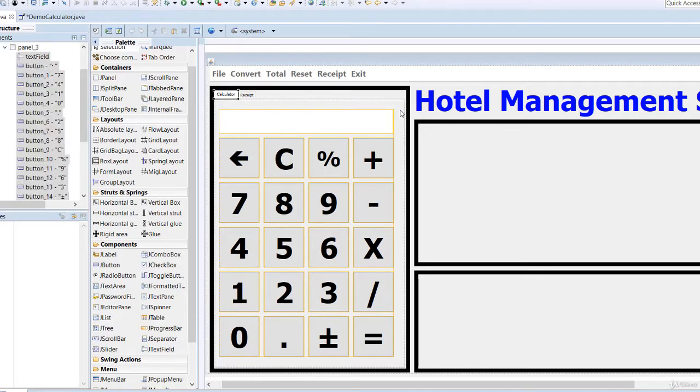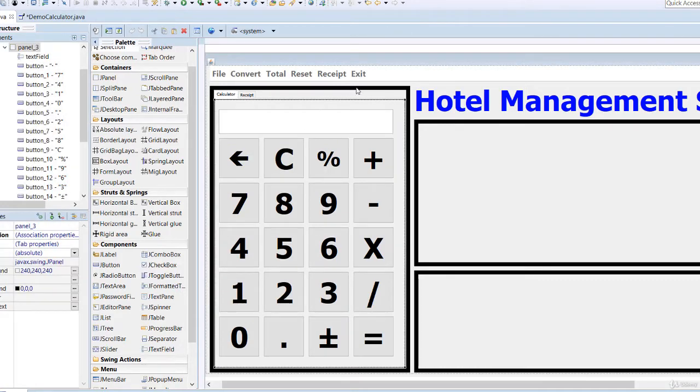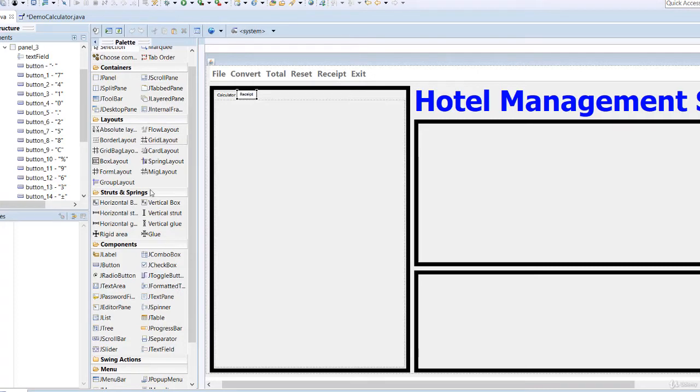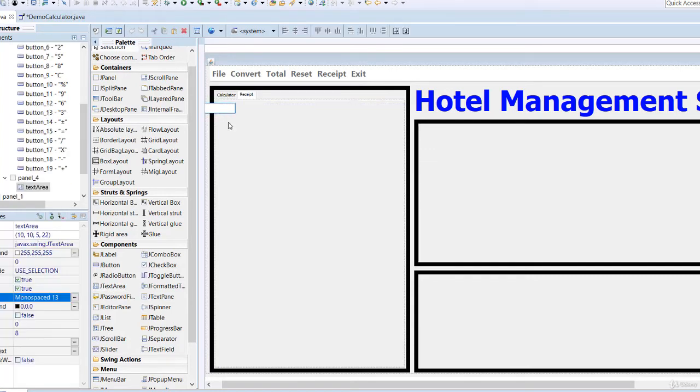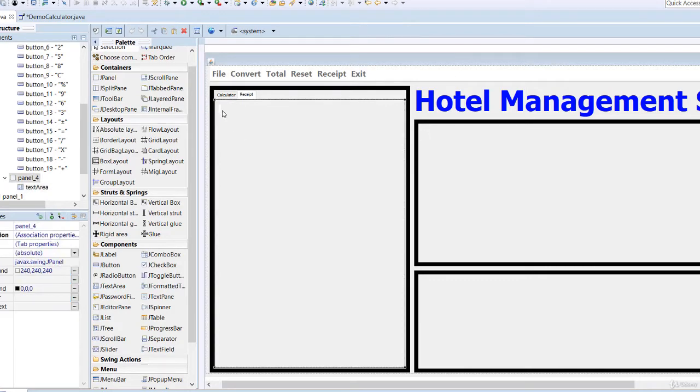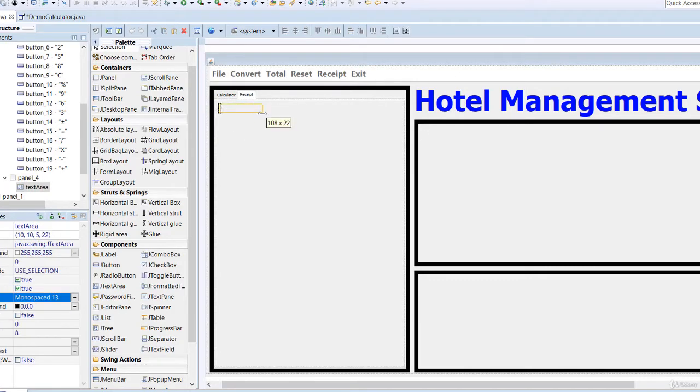Then for the receipt, double click on receipt and get J text area down here. Click on J text area and you can just drop it here. So this is J text area. Let's stretch this to fit in. Now stretch this down. So this is where the receipt will be printed always.